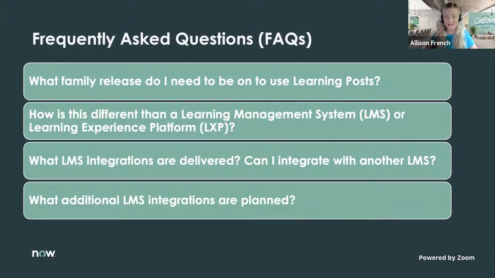The next answer that we wanted to recap, I know we've talked about this a couple of times, but Swastik, can you talk for a moment about our existing learning management system integrations and if customers can integrate with other LMS systems as well?